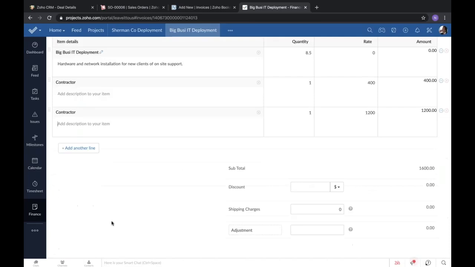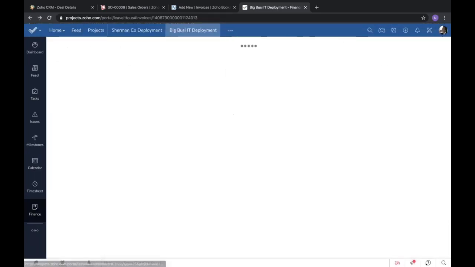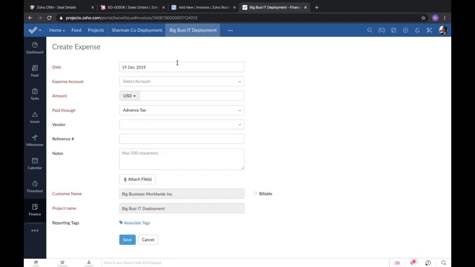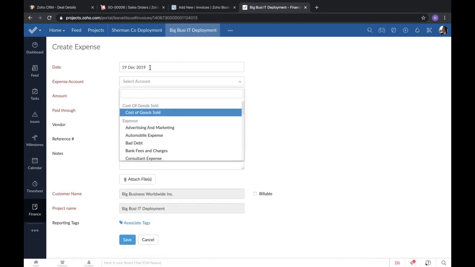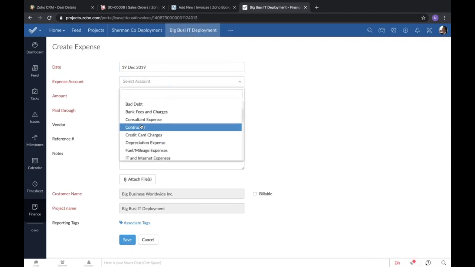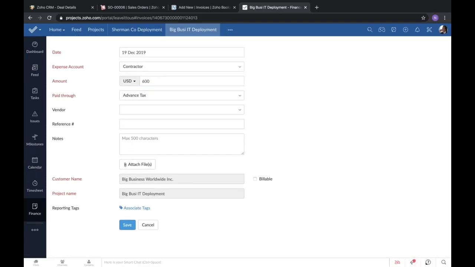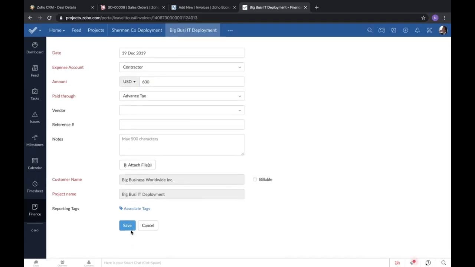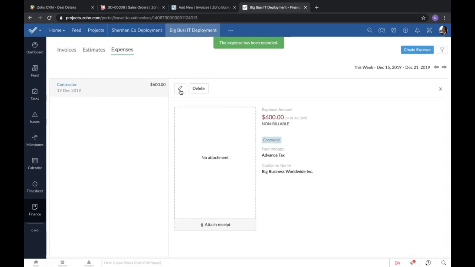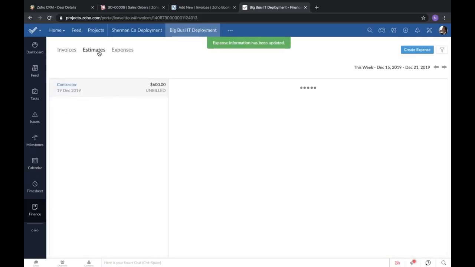Actually, I'll show you how you would deal with contractors first. If I wanted to have contractors that I want to bill for, this is what I would do: I'd add an expense for the contractor. I could just say contractor charge, it was $600, and I could save that. And I would want to mark this as billable, so it was marked as non-billable. Mark this as billable.